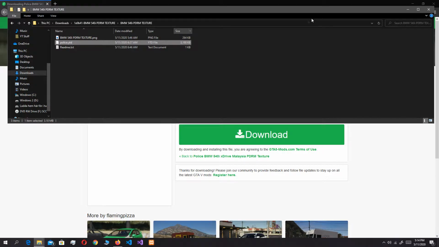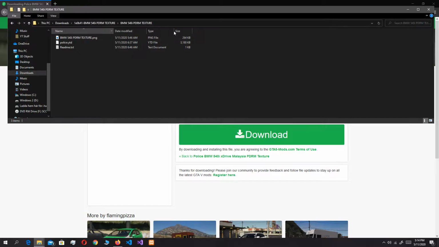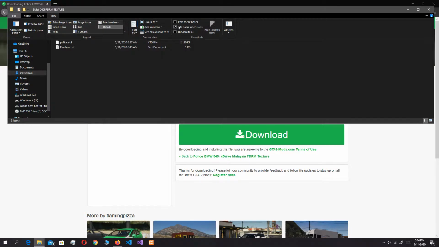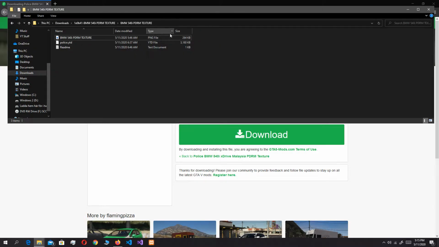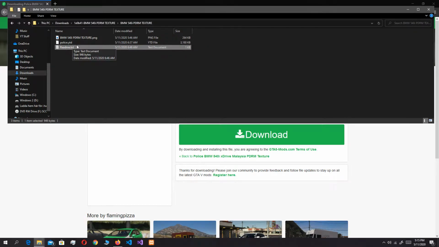If you can't see that file extension, then go to home, view, and then where is it? I recommend turn on hidden items because it's useful, and then also turn on file name extensions. It will add stuff like that.